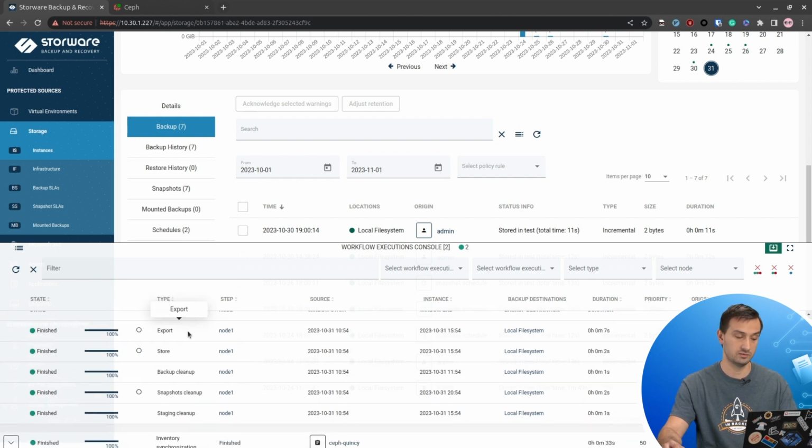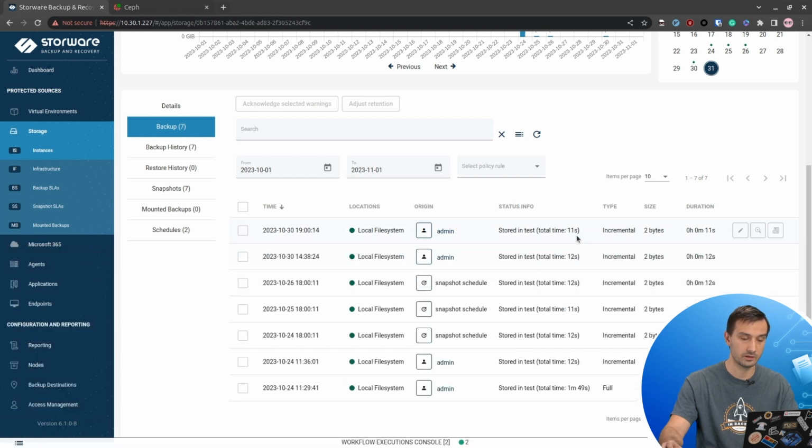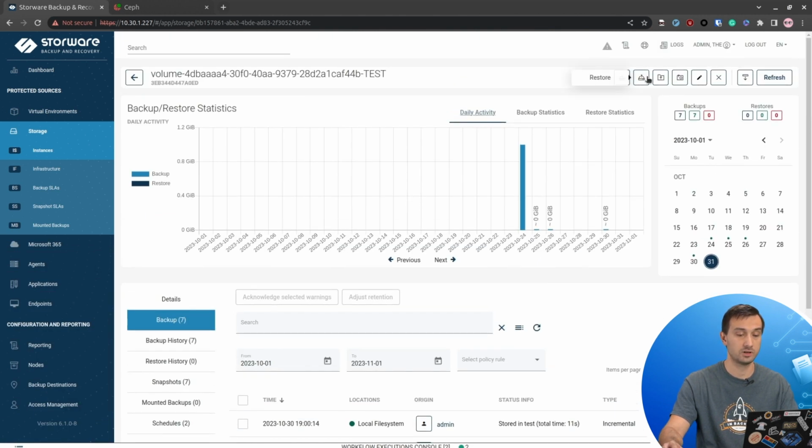After the export is done, we're triggering the store task, which moves the data from the temporary space called staging space to the backup destination of your choice. Later, we do the cleanup. We're cleaning our staging, we're checking whether according to the retention any backups should be removed, and we're also doing the cleaning on the Ceph side. We're checking whether there are any snapshots that should already be removed. Once the backup is done, you can of course restore the data.